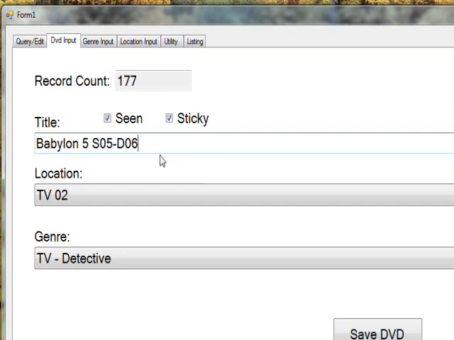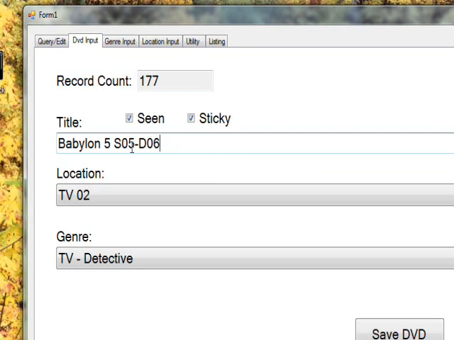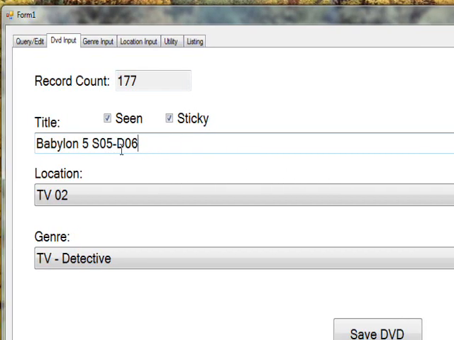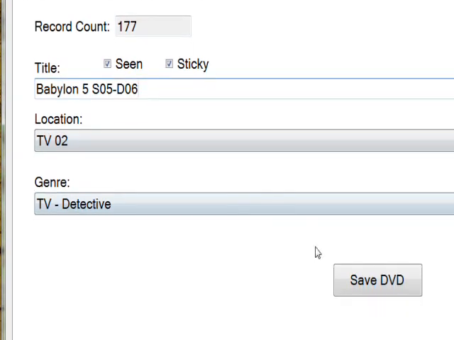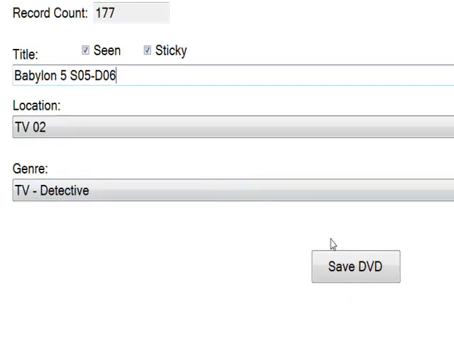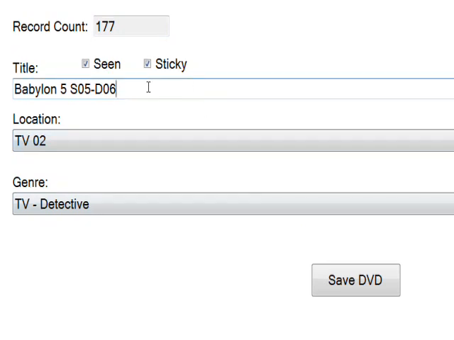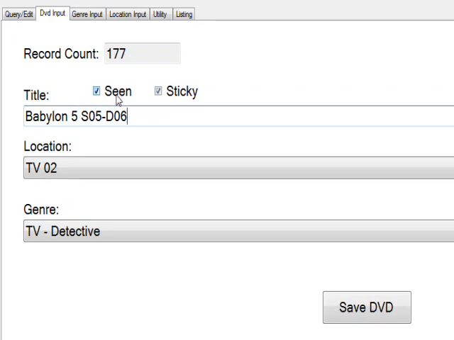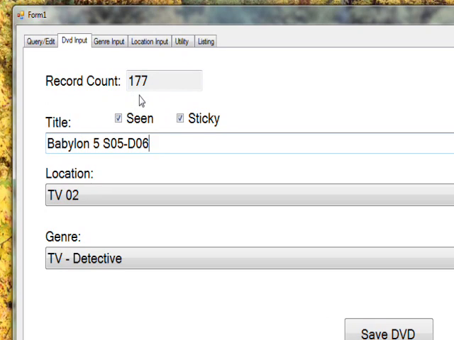I essentially say series 05 for the 5th series and D06 for the 6th disc. The trouble with doing this is it works great, but nothing happens when I press the Save DVD button. Before, I got feedback because the title got cleared out that the record was saved, but now I can't tell whether the record was saved or not. It drives me crazy. So I added the record count, which goes up every time I save a record.